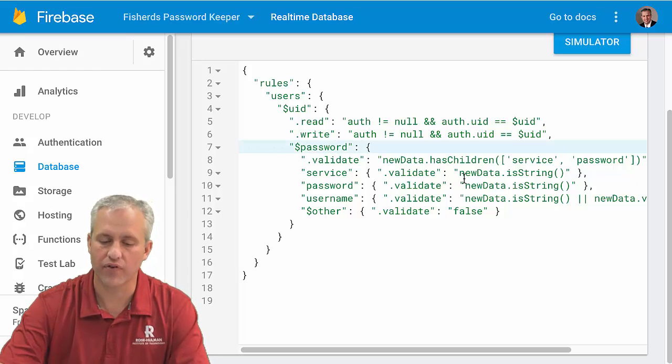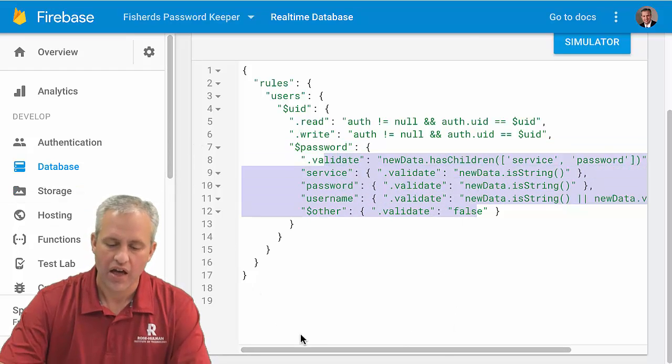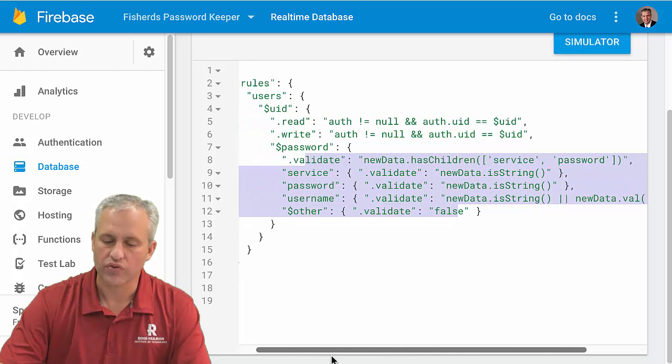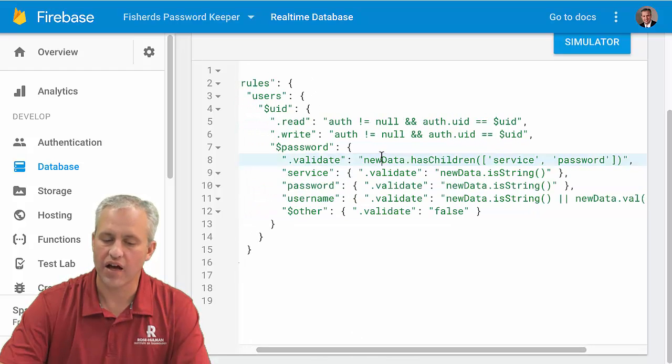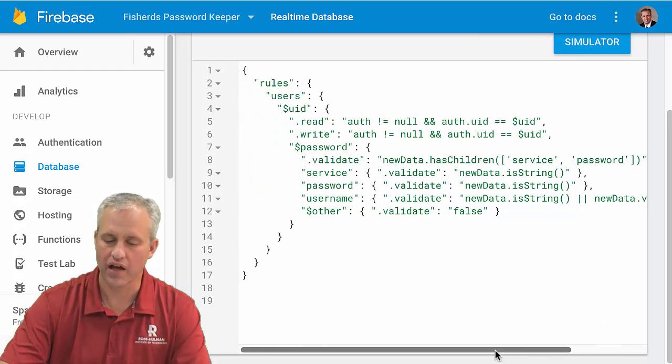Additionally, you can go a step further and add these validate rules, which are kind of neat. These validate rules let you say, hey, any new data has to have a service and a password. A service has to be a string. A password has to be a string. And then a username is allowed to be added, but it can be a string or it can be null. So it can be a string or missing. And then any other fields would validate false.